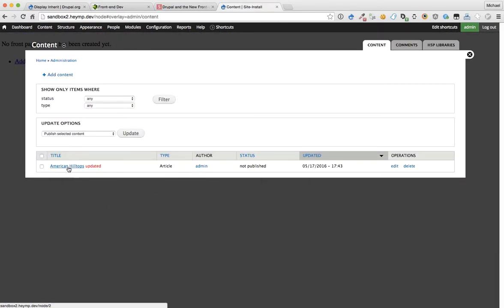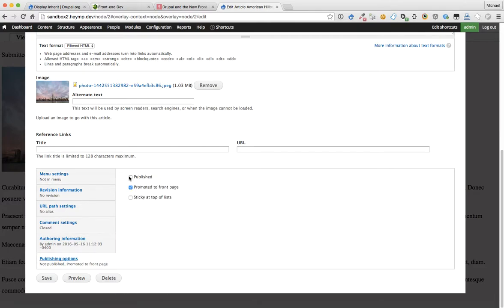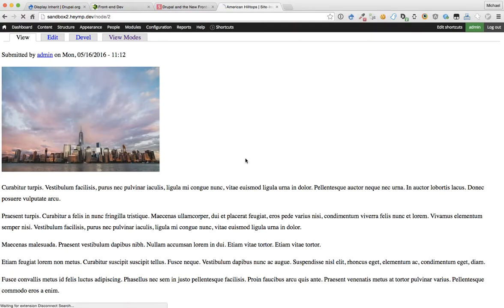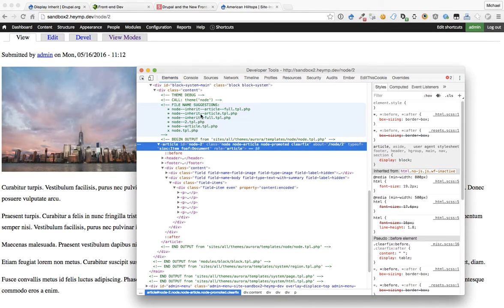And let's first publish this. All right. And let's take a look at the code here. So I have theme debug turned on so we can see our template suggestions. So we can see the normal default Drupal template suggestions. So node, node--article, node--2. But then we also see this node--inherit. So whenever you see that, that means that that's the display inherit module in action.